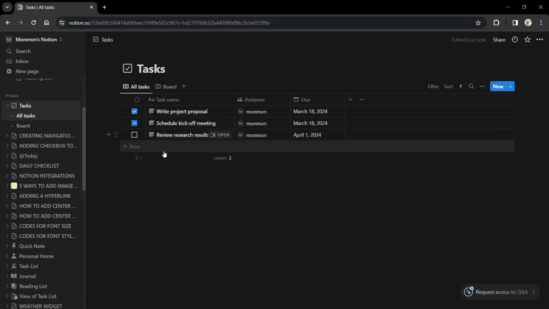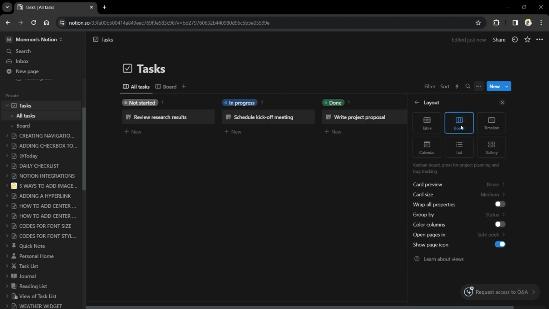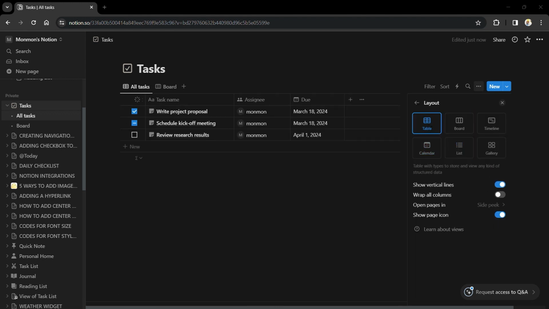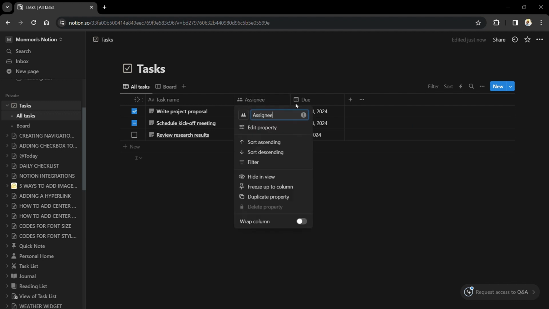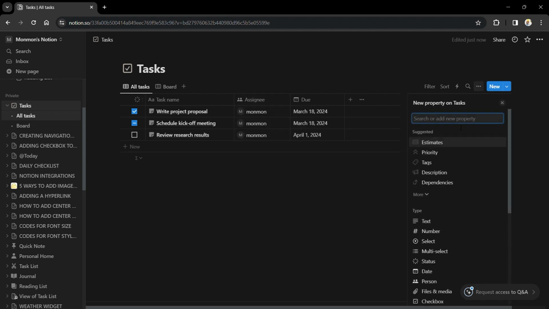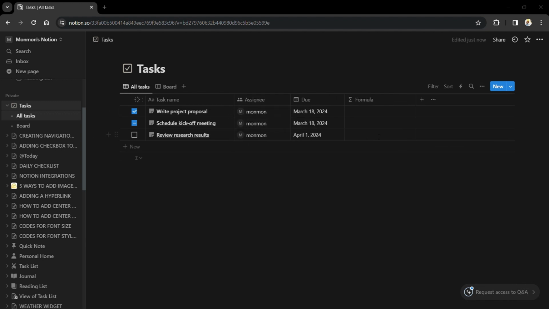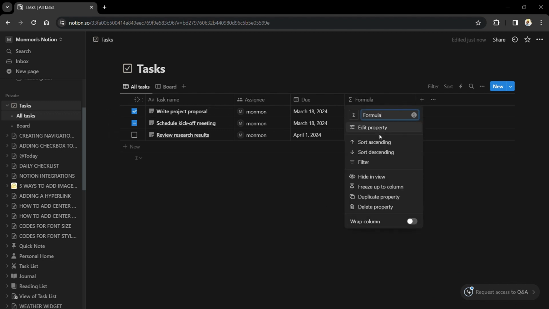Explore the template settings such as layout and column properties. Adjust the layout by changing it to a list, board, or other formats. Modify column headers and types according to your preferences. Customize cell properties such as selecting different types or defining URLs.